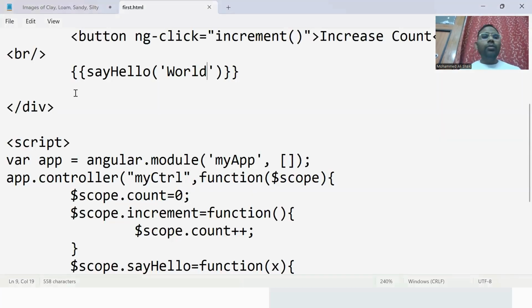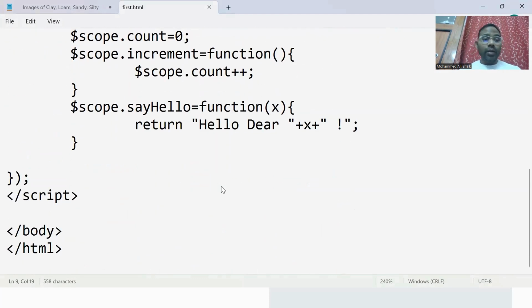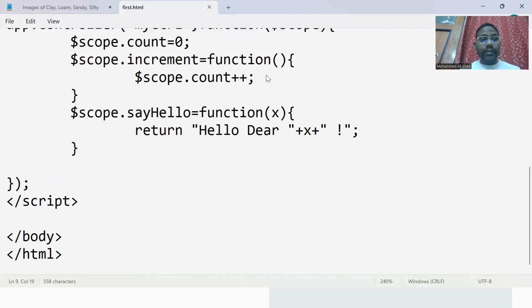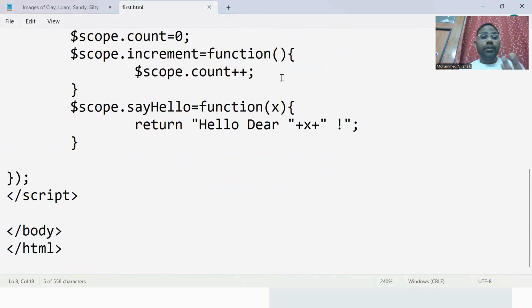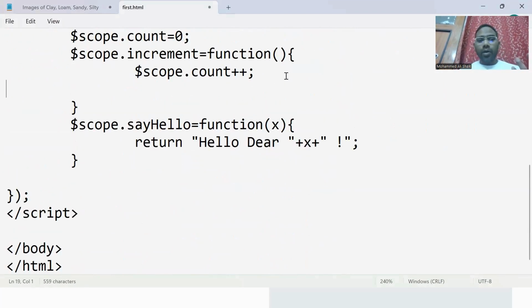Okay. So I want to display an alert message when this particular button is clicked. Which button? This button that we already have, the increment button. I want to display that the button has been clicked. Whenever we write count, we can also write here alert.